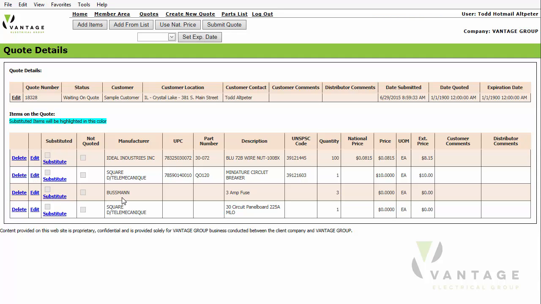The third item on the quote here is a write-in item that the customer did, and they're looking for a Bussmann 3 amp fuse. Well, we know the exact part number of what that would be, so I can go ahead and substitute in the actual correct product for the write-in item that they have here. So I'm going to go ahead and click Substitute.